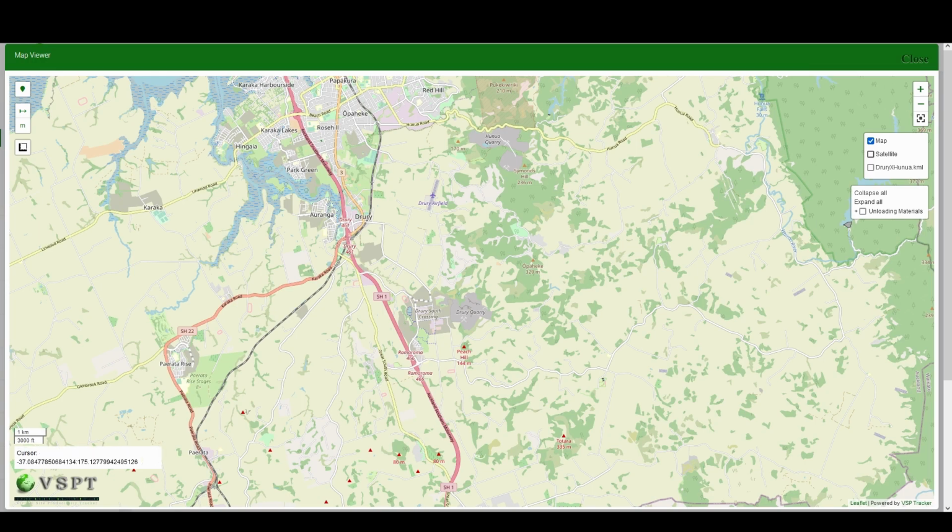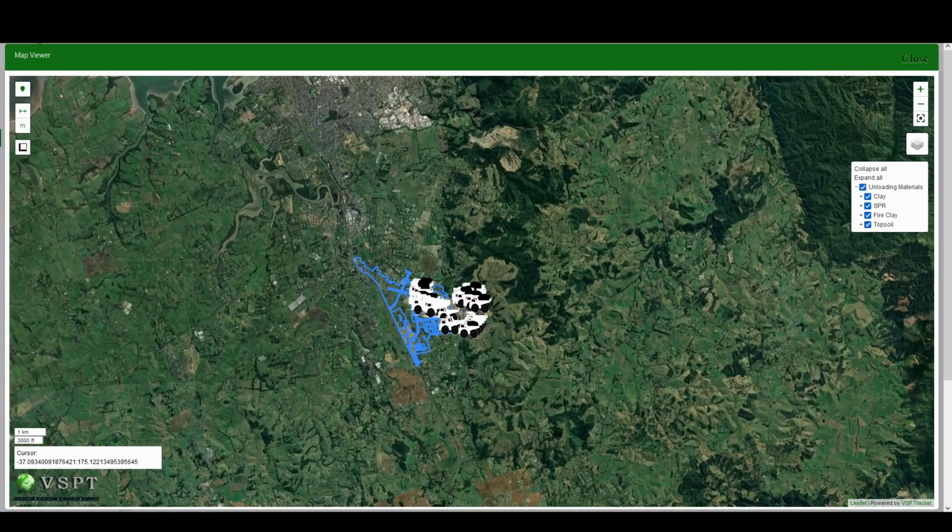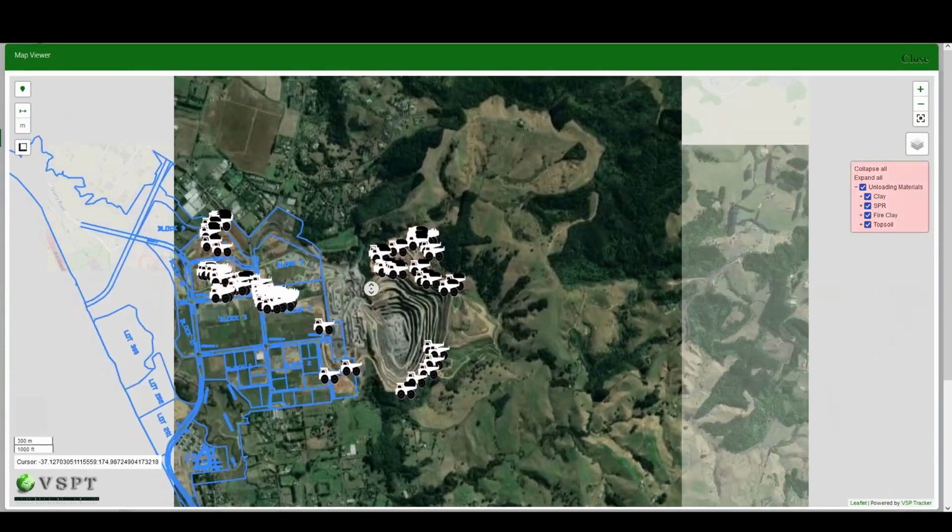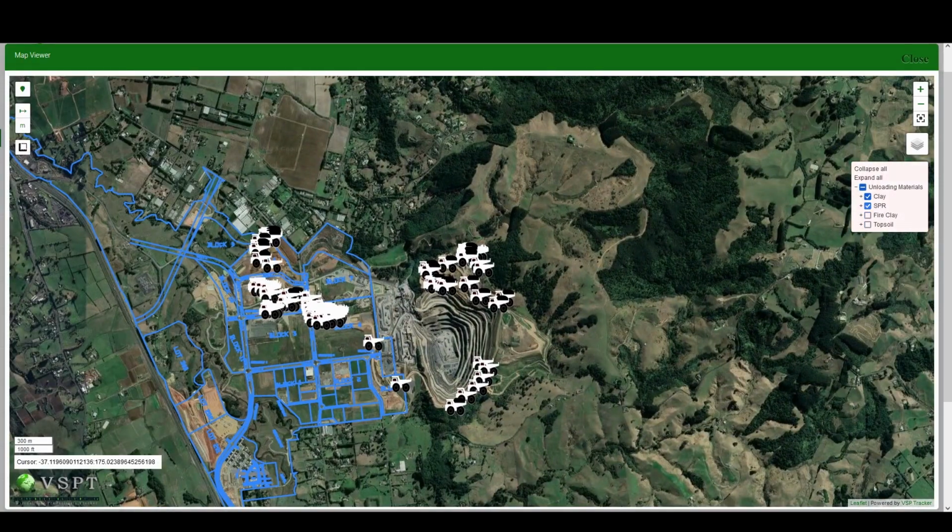As with the map feature previously, any material can be included or excluded along with any particular load made, to effectively visualize where the material that day has been transported to or from by any particular machine.